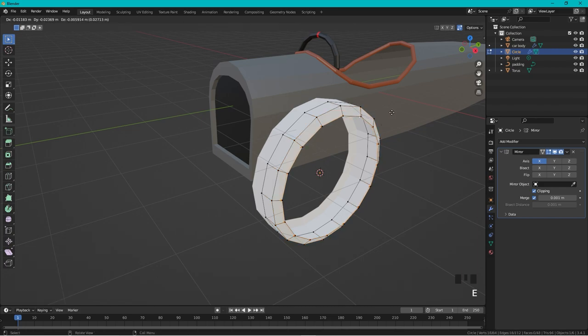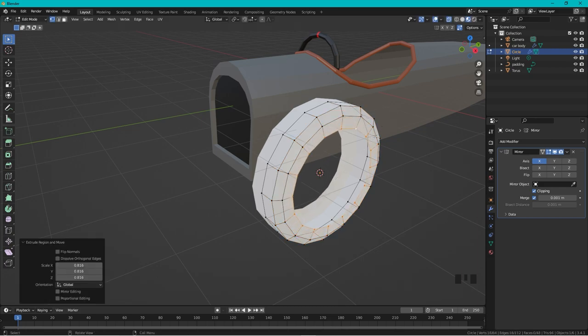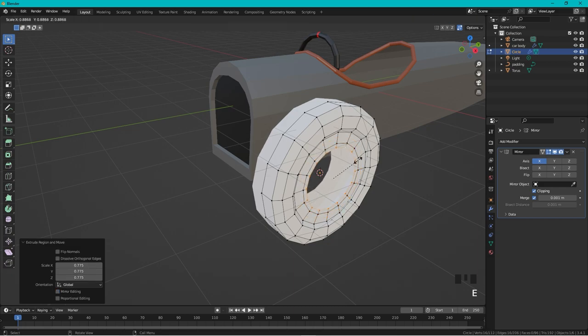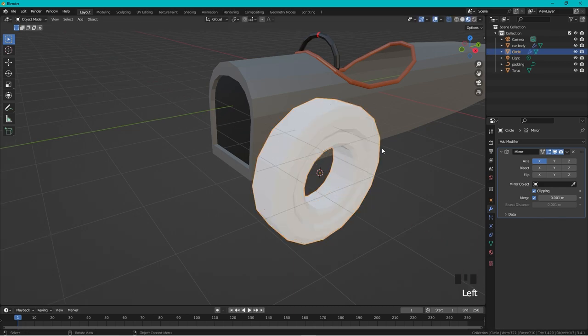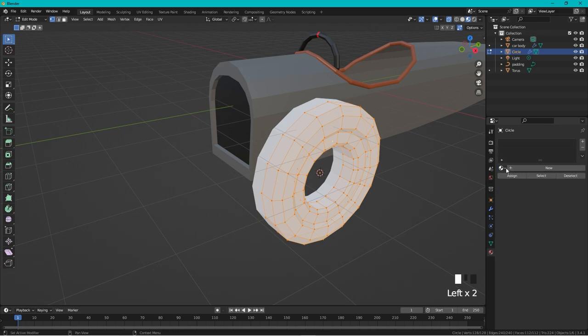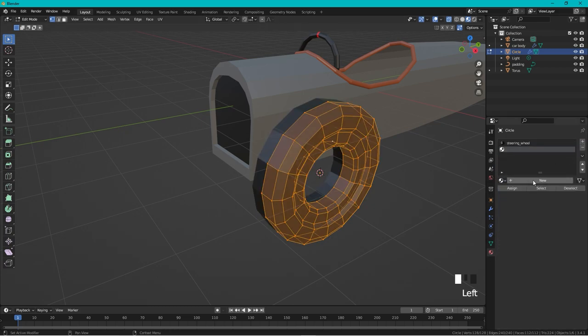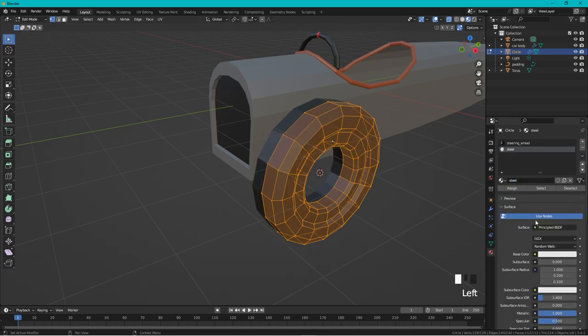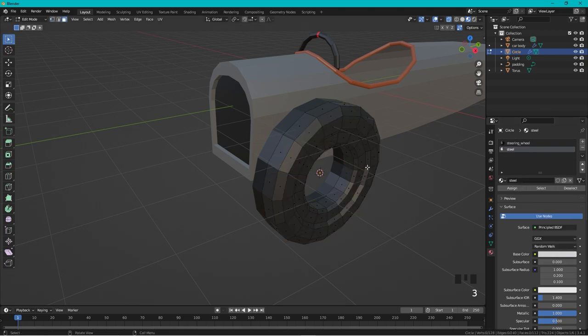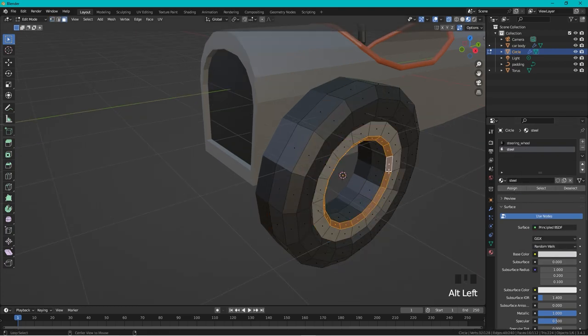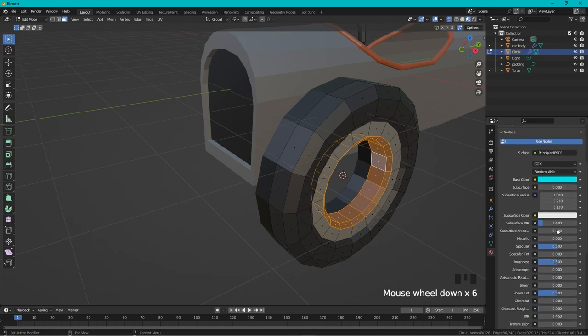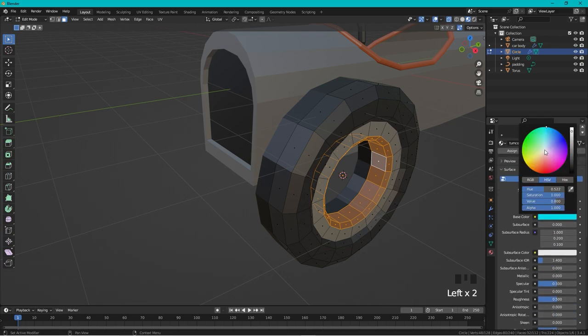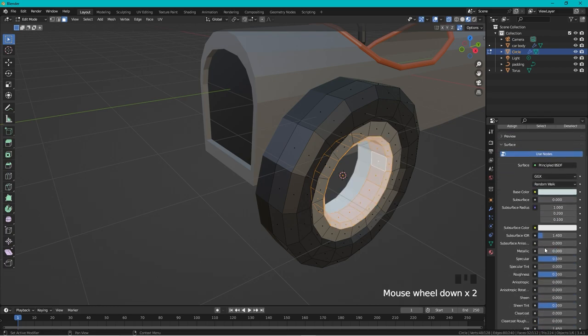These tires will also have glowing lights on the inside, and you will see later on how it works. So add some material, and we do this before we realize the mirror and duplicate the wheel, so we don't need to do it several times. And here we add the turn color material that will glow up later on.